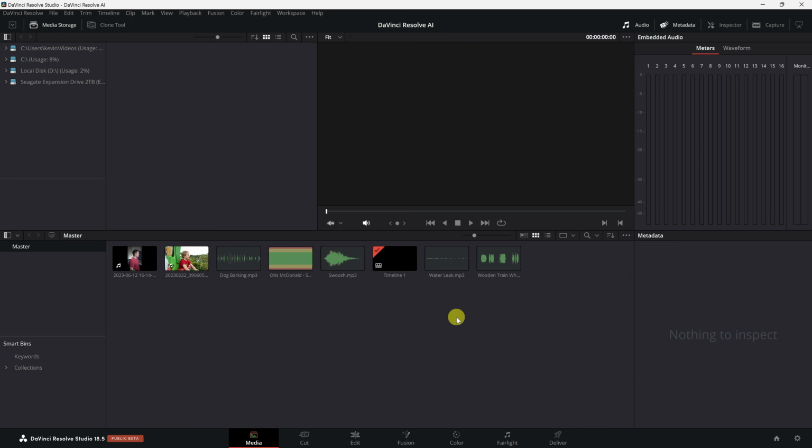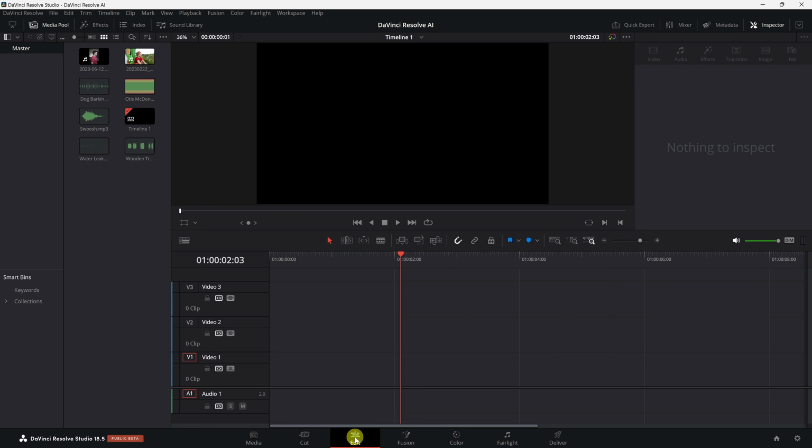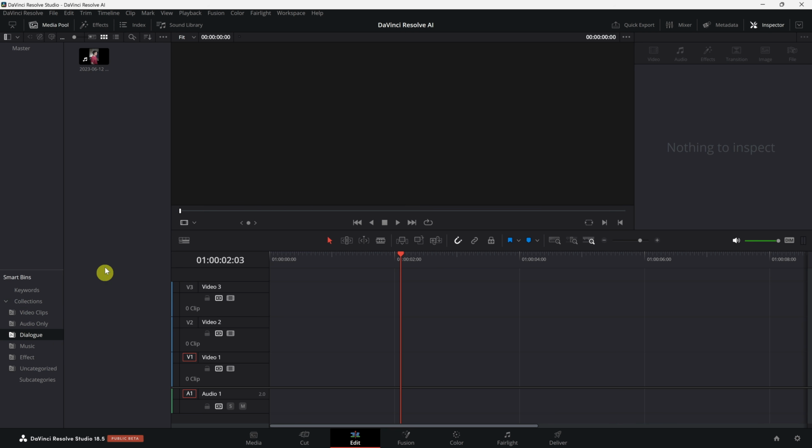Now that it's all done analyzing my clips, let's click into the Edit page at the very bottom. Over on the left-hand side, we see a category for Smart Bins. I'll expand the collections, and it's now grouped all of my different files into these different collections. For instance, let's say I want to see all of my clips that include dialogue. I'll click on dialogue, and this is the one clip that includes dialogue. Or I could click into music, and here it identifies that this is my music track.